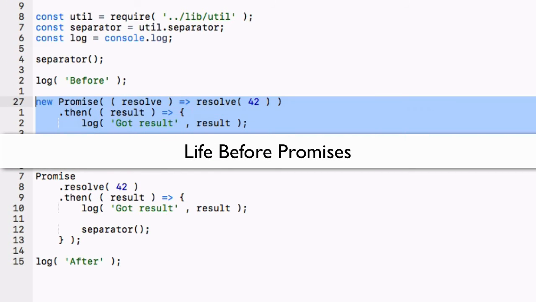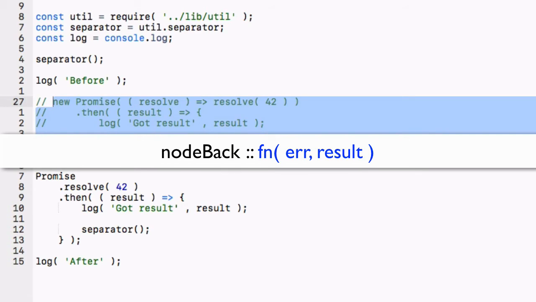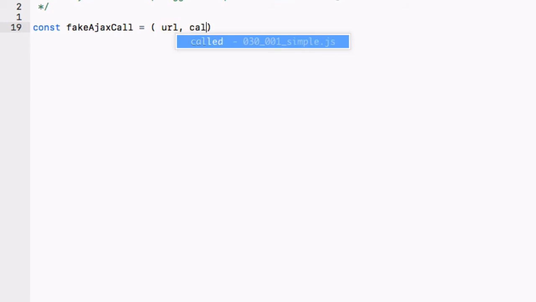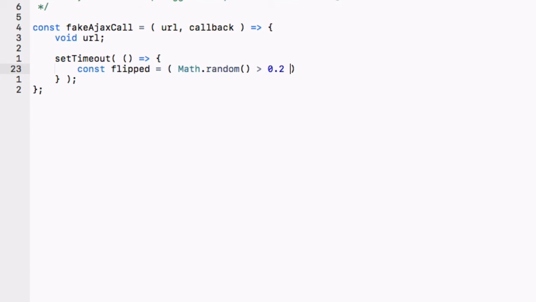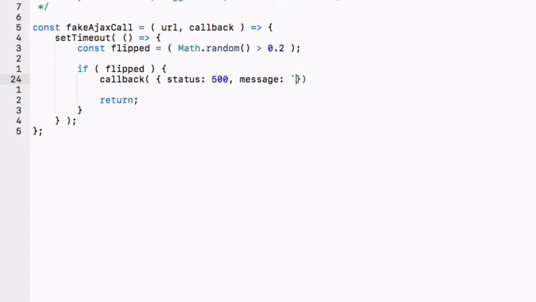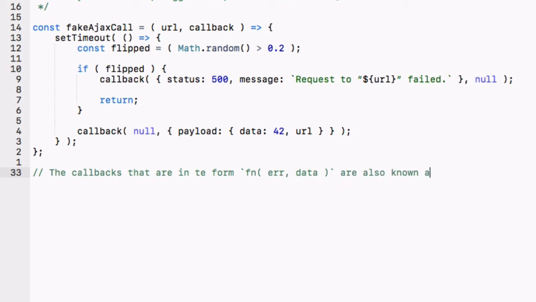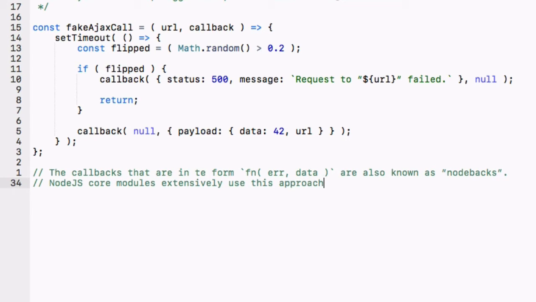Well, at least in Node.js, there was the concept of nodebacks or node callbacks, which has the error state as the first parameter and the result of the computation as the second parameter. We'll see how that looks momentarily, but before that, let's create a fake network library that kind of mocks an AJAX request and response to a server. For this, we'll take a URL to make a request to and a callback function as arguments. And after some time, we'll flip a coin and call the callback with an error state roughly 80% of the time and call the callback with a success state roughly 20% of the time. So Node.js core modules extensively use this nodeback approach to manage their flow control.